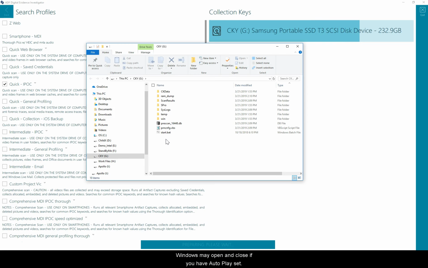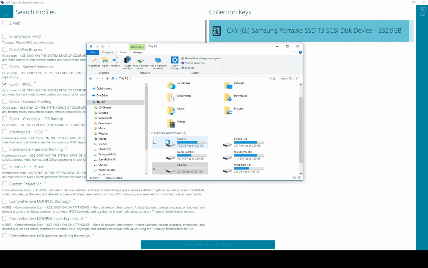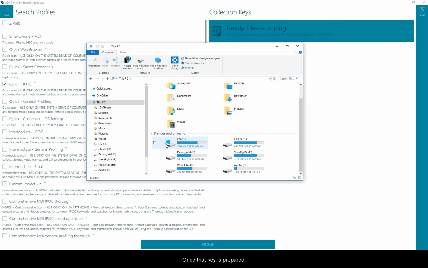Windows may open and close if you have autoplay set. Just ignore those windows. Once that key is prepared, you can see that it automatically ejects the key for you. So you can eject your collection key and get ready to go on scene.